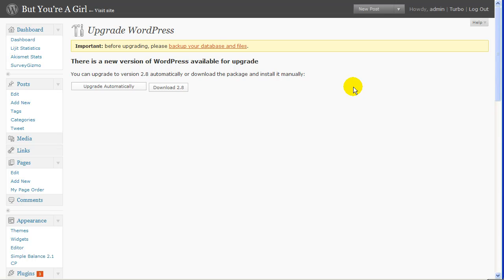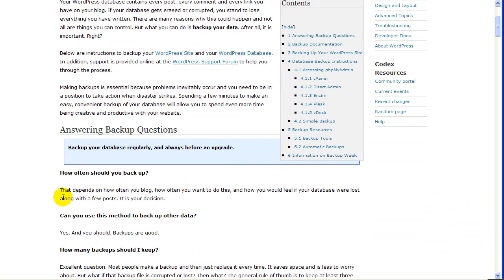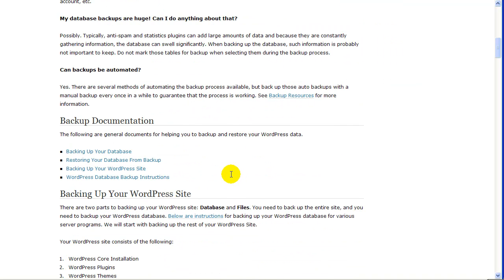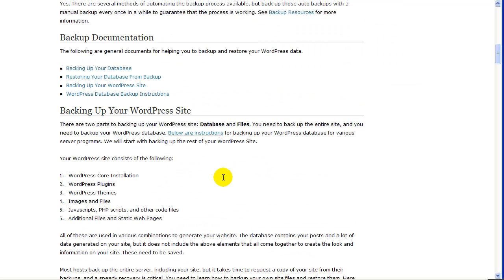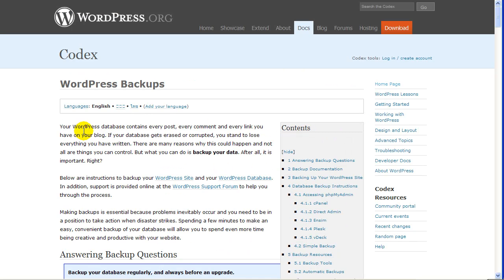This takes you to WordPress's website, which is very good. WordPress has great documentation because it's like a wiki, so everyone contributes to it. I hope you will as well. Basically, it answers some really common questions about upgrading, and then it talks about how you have to back up your database and what your database contains, which is basically, like if we scroll up to the top, your WordPress database contains every post, every comment, and every link you have on your blog.